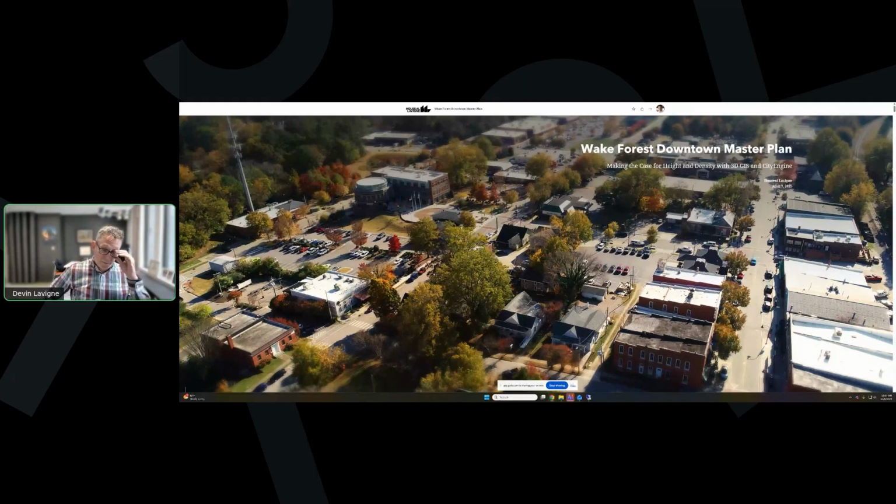But for those of you who don't know me, my name is Devin Lavigne. I am a partner of House C. Lavigne. We are an urban planning and geospatial firm. I'm sitting in Chicago, Illinois. Our planning practice is primarily domestic in the United States, although our work in City Engine has brought us around the globe.